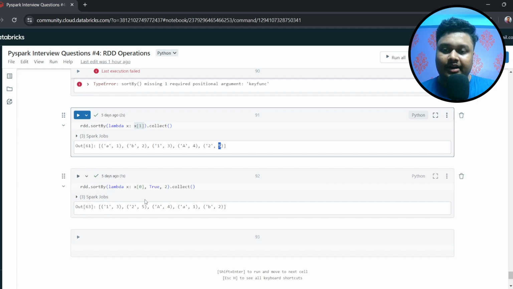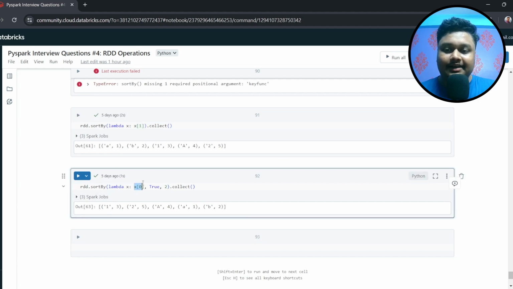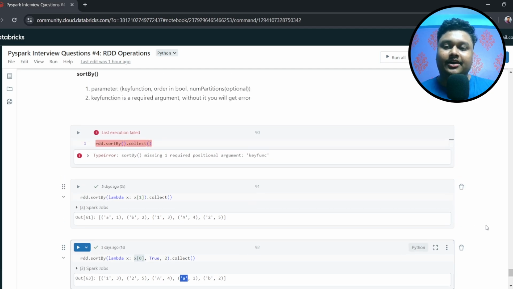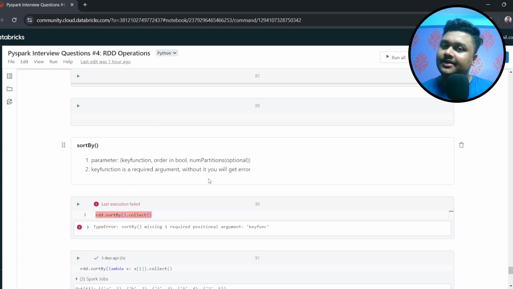In the below command you can see I'm telling sortBy that the first element should be the key, basically these elements. Now based on this, the data is sorted. So I hope you got the idea and the main difference between sortBy and sortByKey.